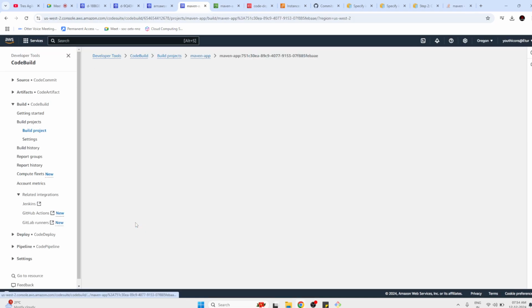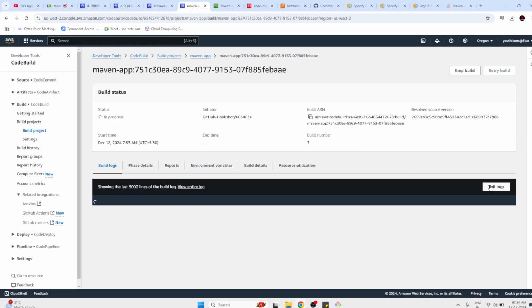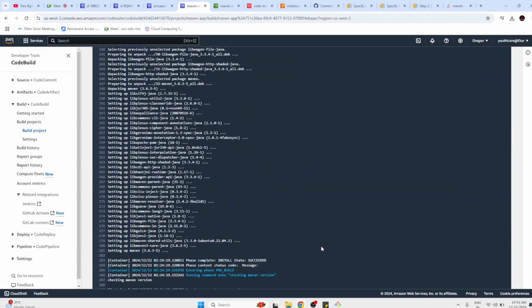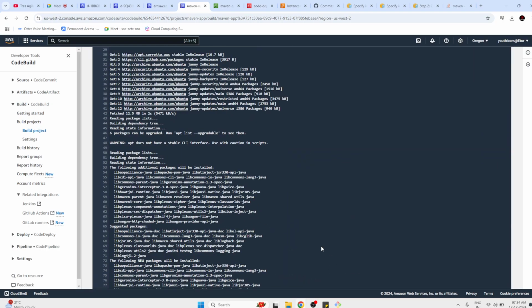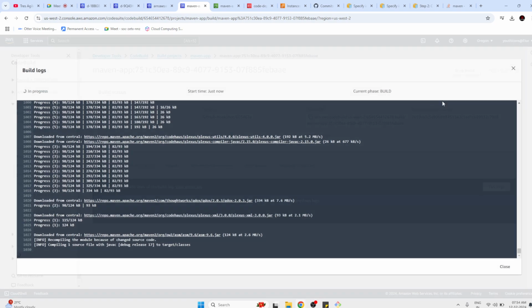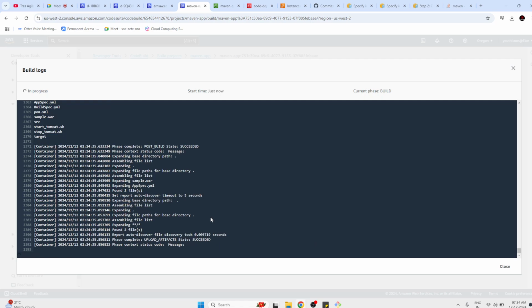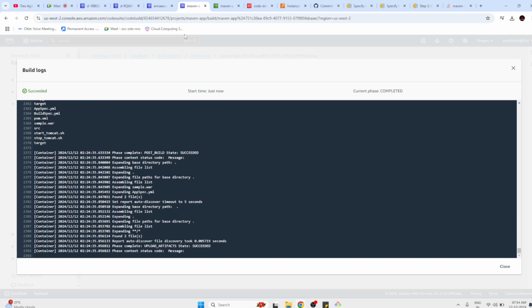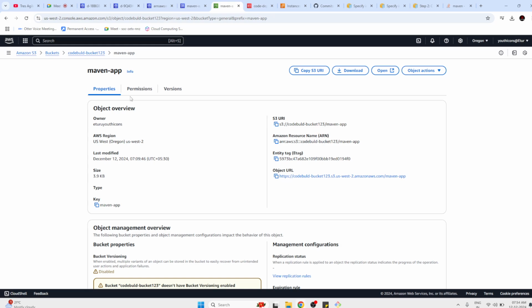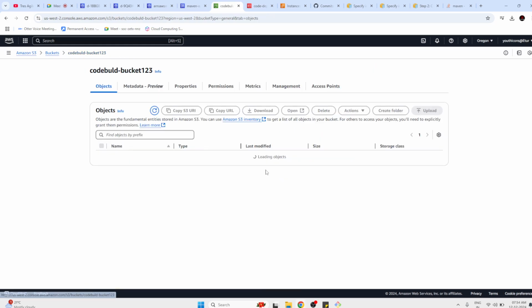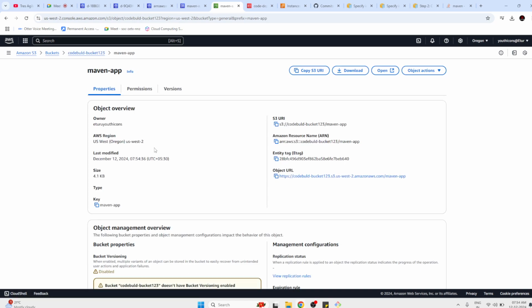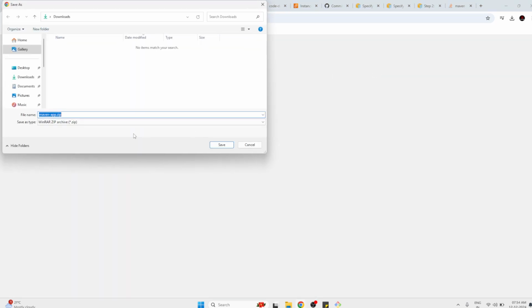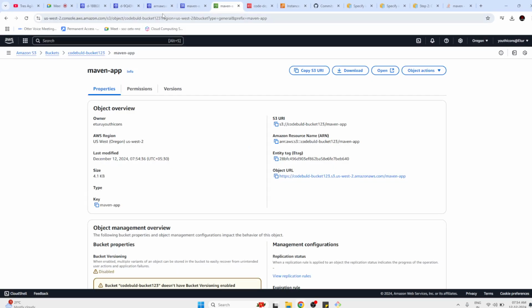Let's wait. Where are we? Almost done. No, it's in build phase. Yeah, it's done. Now, obviously, if I go to bucket, Maven app, I'll have two files inside this. It's a zip file, of course. I have to download it. But yeah, two files will be there.